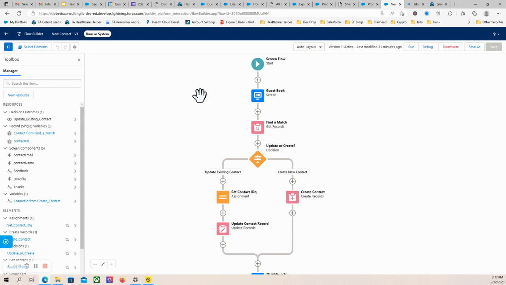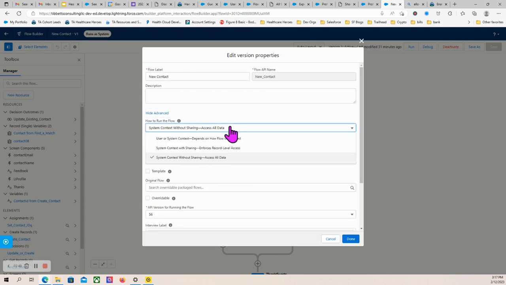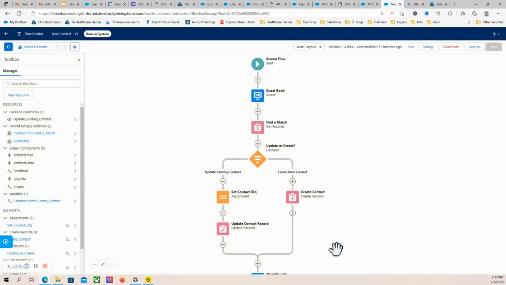But I only needed the name and email address and then the other custom fields that I added. But I want you to pay attention to this. When you save your flow, so I named this New Contact, right? You have to show advanced and make sure that you check this Access All Data so that even in an external site like an experience site, where the guest user will be a non-Salesforce user and won't have to log in to be able to use the flow, you'll have to enable that part, okay?